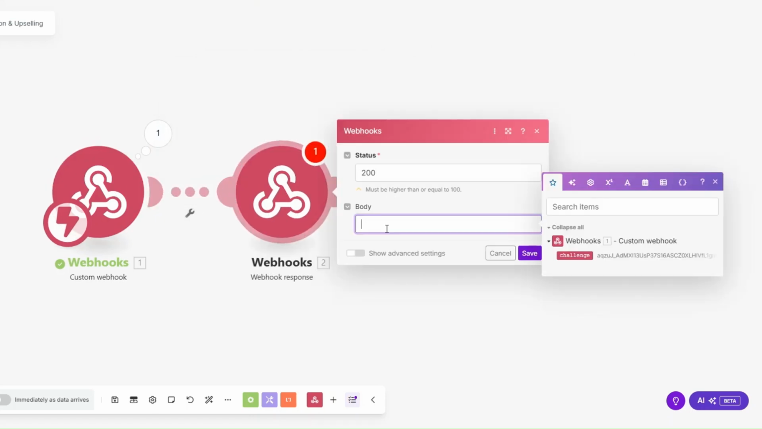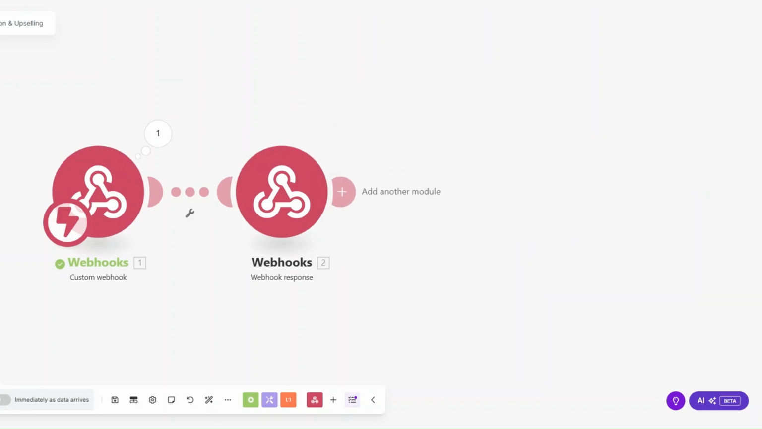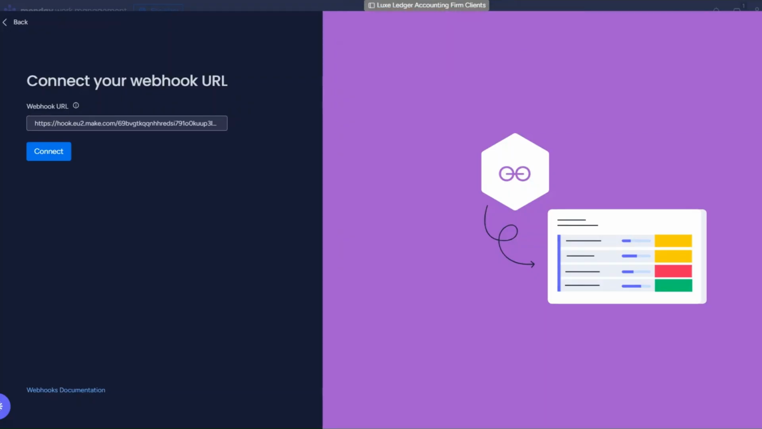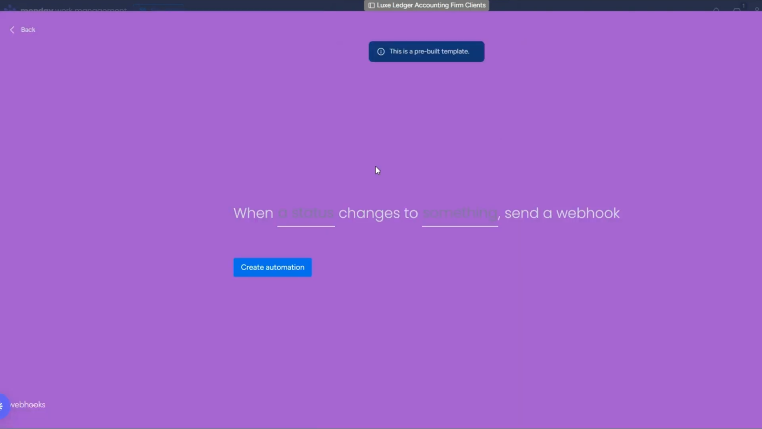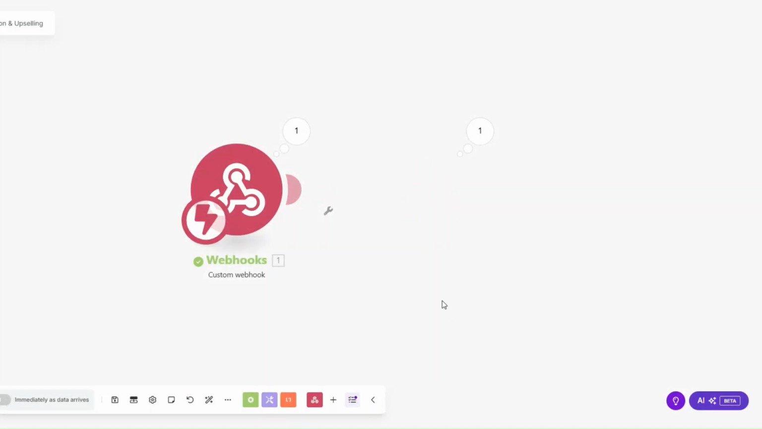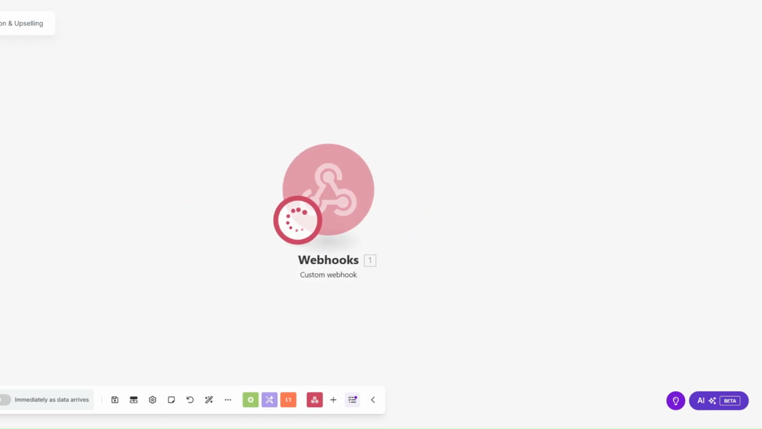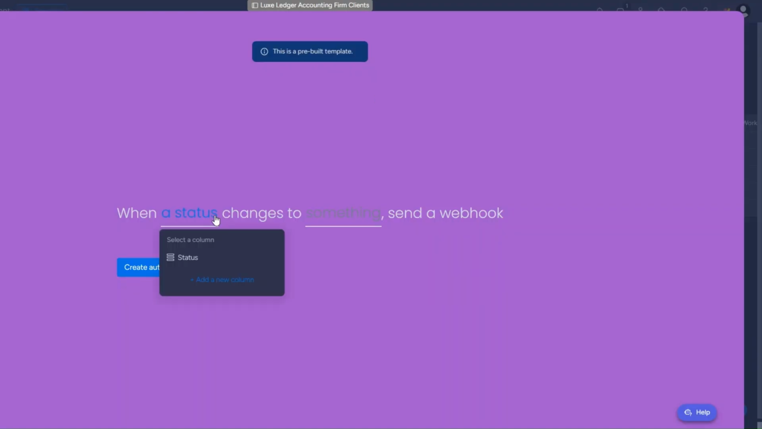So yeah, I'll add two curly braces and write challenge right here. And add our string and then click on save. Then I run our webhook and click on connect on Monday. You can see our response ran successfully. Here I'll run our webhook and set up our webhook on Monday.